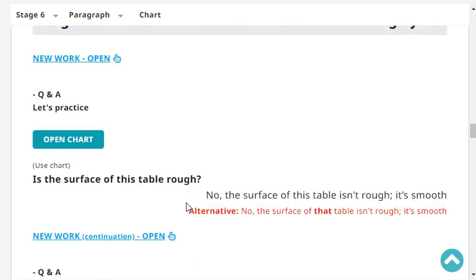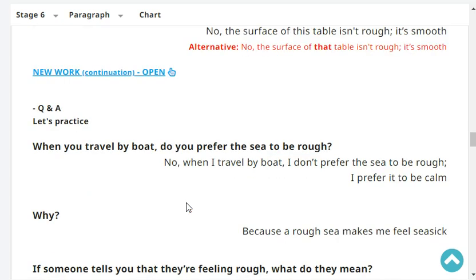Okay, next. Is the surface of this table rough? No, the surface of the table isn't rough. It's smooth. Very good.